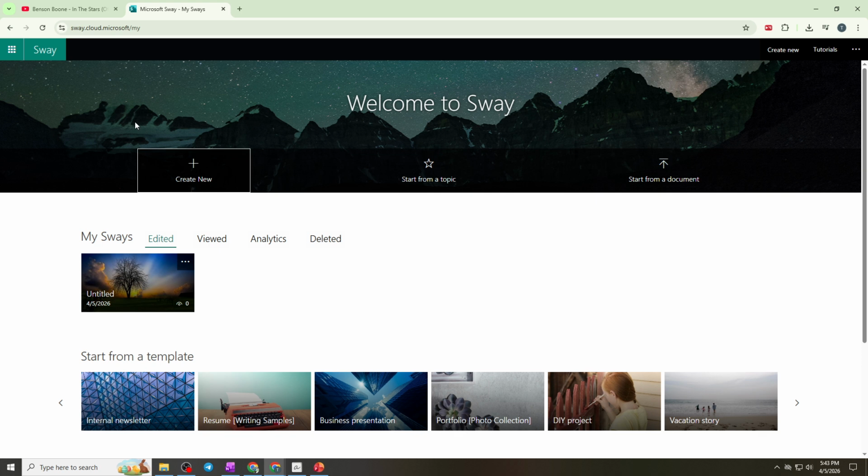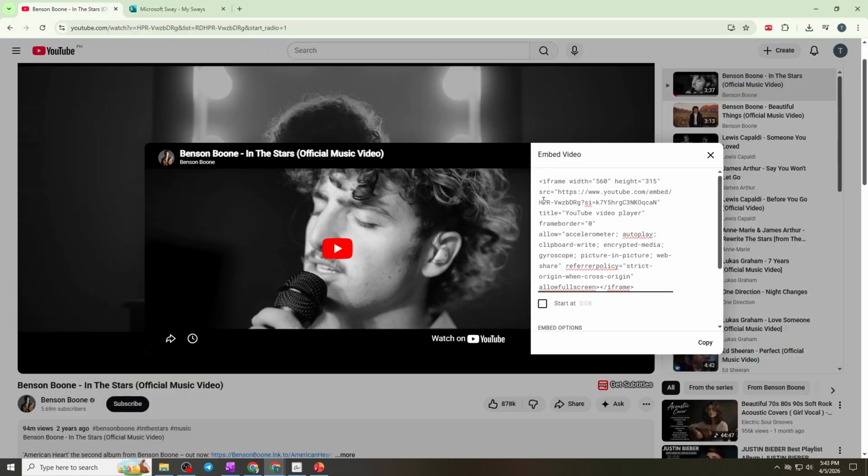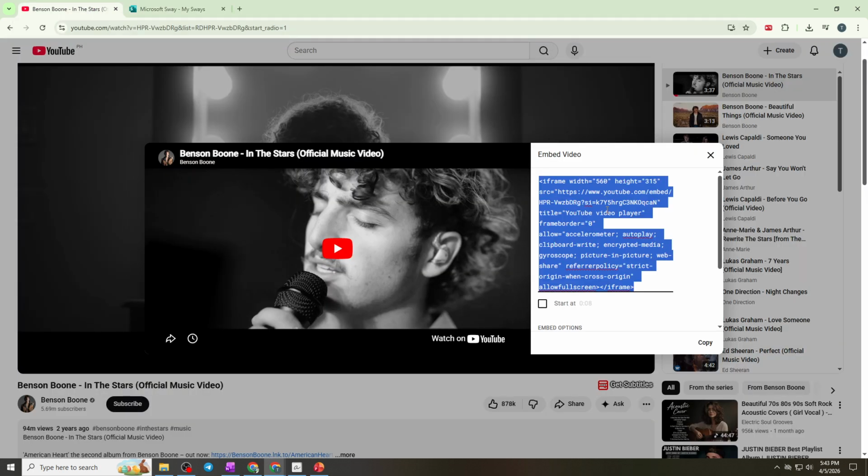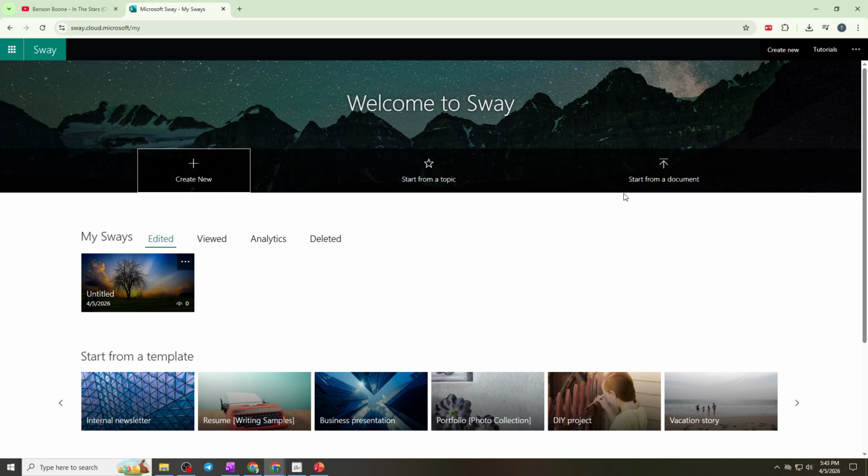Before moving on, make sure you have the video you want to add ready. This can be a video from YouTube or another supported platform. Copy the video's embed code or URL so it's handy when you start inserting it into your Sway. Having this prepared will make the process much smoother.